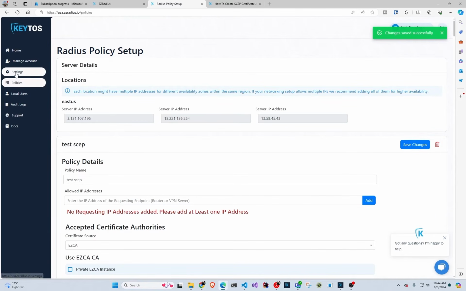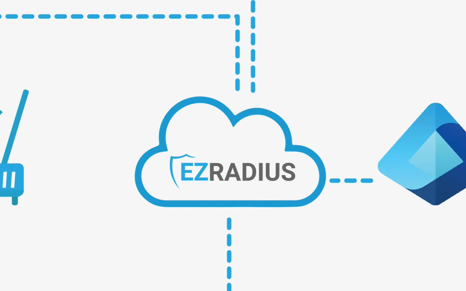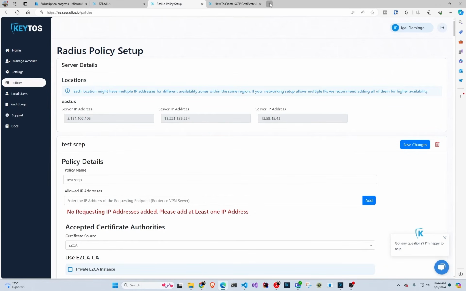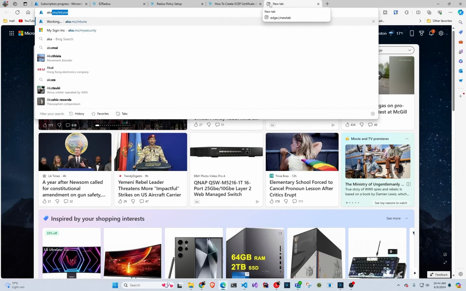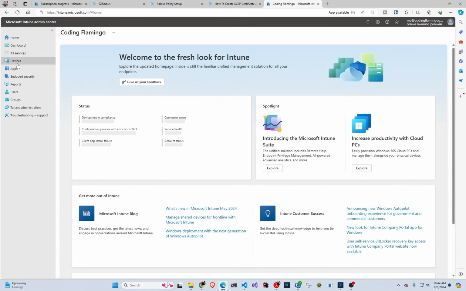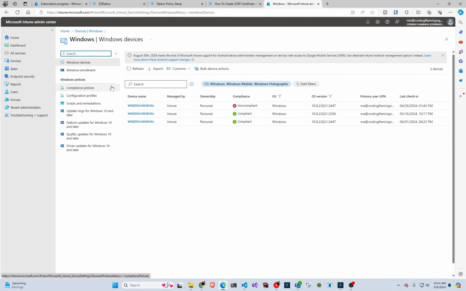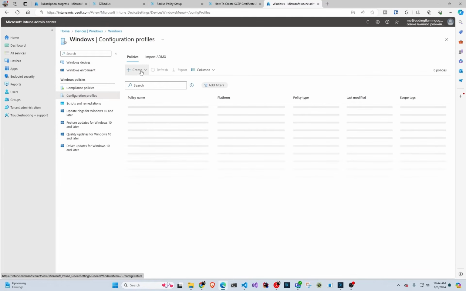And now we can go and create. So if we go back here, we can see we have created the RADIUS, we have created the CA. Last thing we have to do is the Intune configurations. So we're going to go to aka.ms/Intune. And in here, I'm just going to create the Windows ones, but after that, you just create the same ones for everybody else.